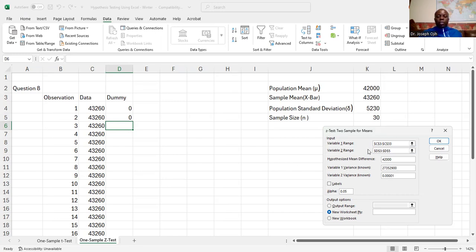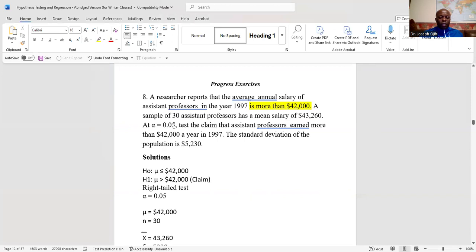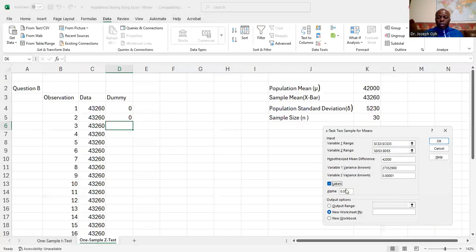Now, when I was picking the variable range, I clicked on the data and the dummy with the labels. So I'm gonna check the labels. Now, what's our alpha again? In the question, the alpha is 0.05. Okay, so I'm gonna go to Excel again and put 0.05 right here. Oh, it's there already. But if it's not there, just remove it and put it. Let's say that you are using alpha of 0.01, then you change this to 0.01.